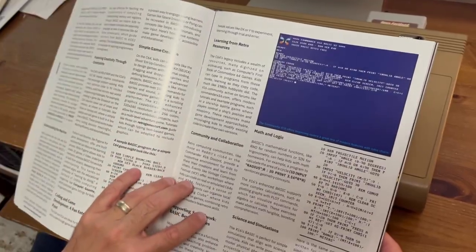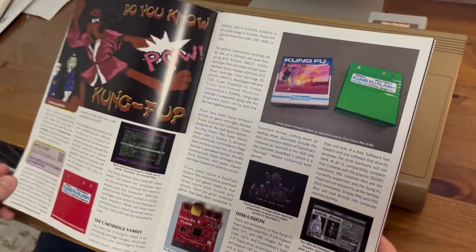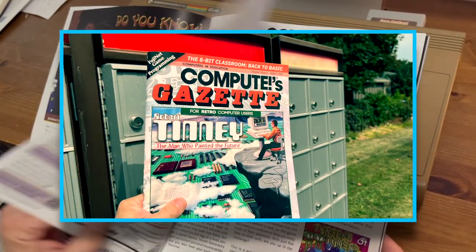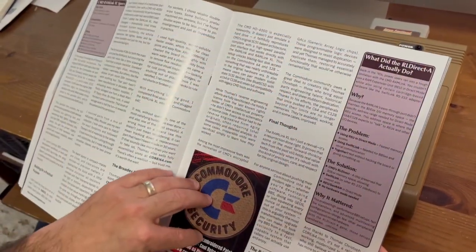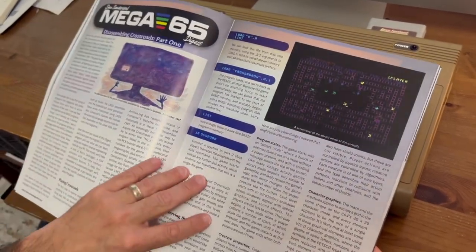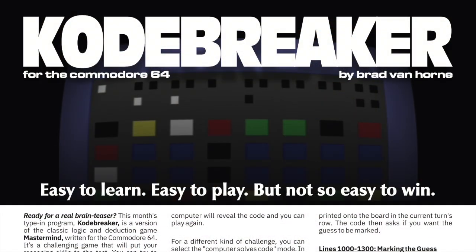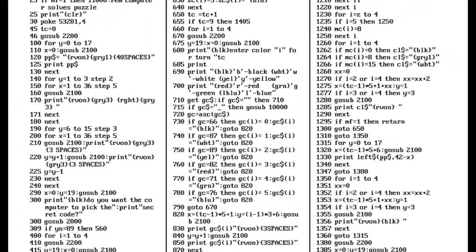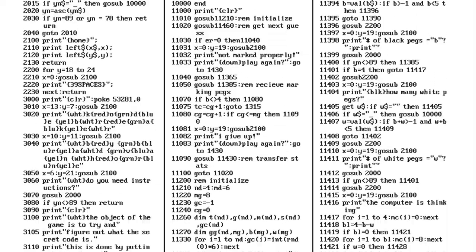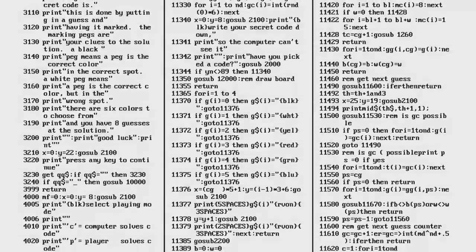And so about a week ago, this was waiting for me in my mailbox. For the first time in over 35 years, I was holding a brand new copy of Compute, and just like the 80s, I was excited to crack it open. I wasn't disappointed. In amongst articles about various retro computing topics, this issue contains a type-in game for the 64 called Kodebreaker. I can't wait to get started typing it in old school with the magazine pages in front of me. So let's get started.